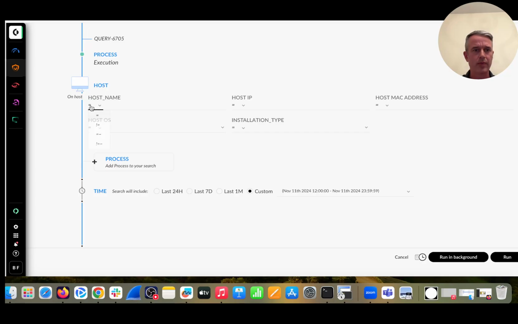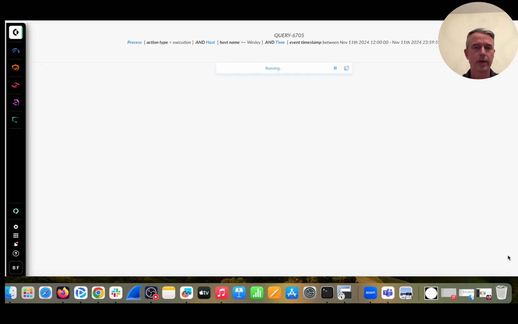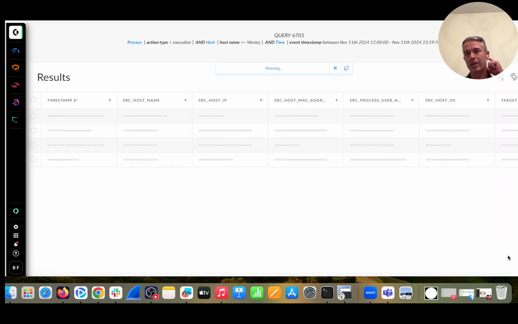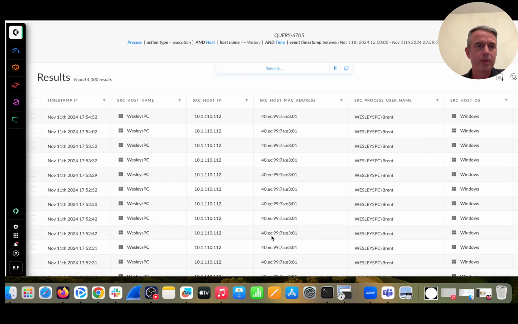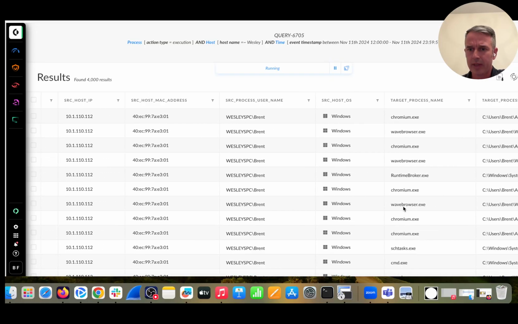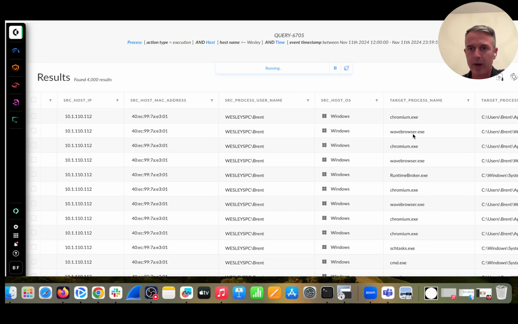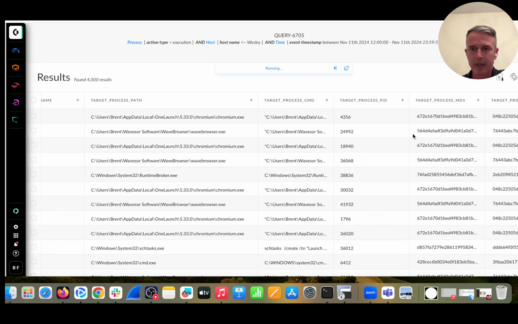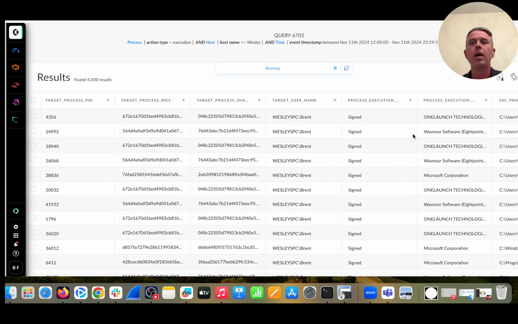2024, and the host is one that I have in the lab, and I know that the host name begins with Wesley. I'm going to run a query, and this query should show me in the last 12 hours or so all of the processes and programs and executables that have run on this particular PC. And again, we're looking for two in particular. One has been relatively pervasive. Wave Browser shows up with very little effort, hundreds of times.